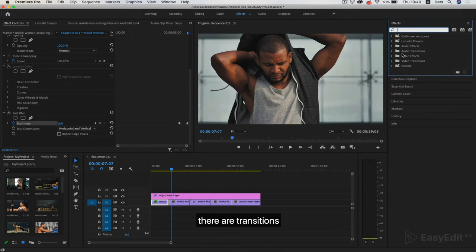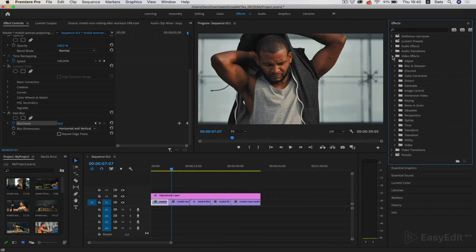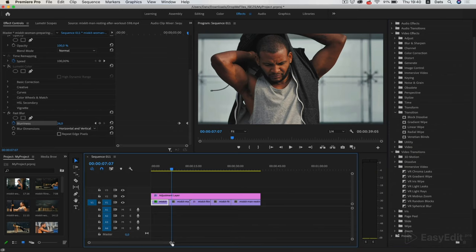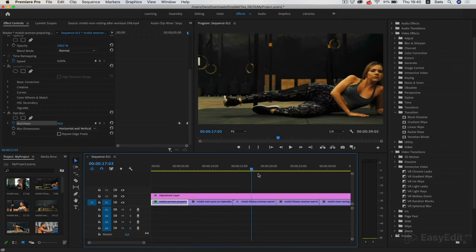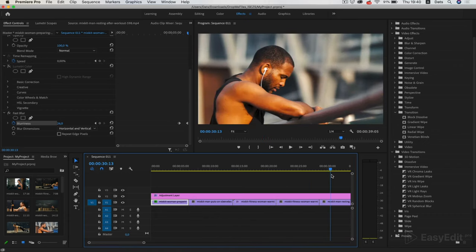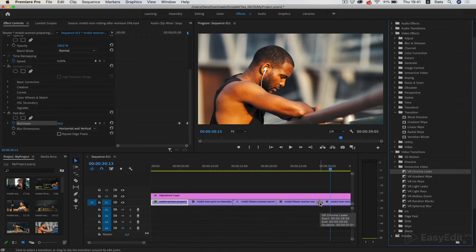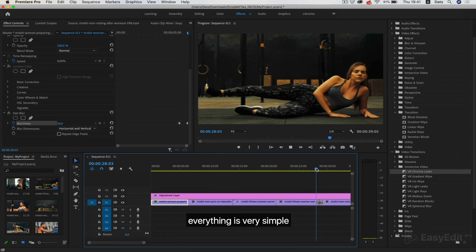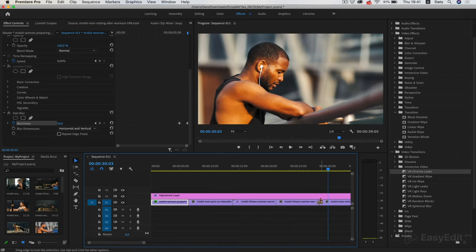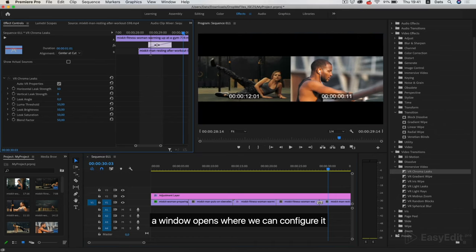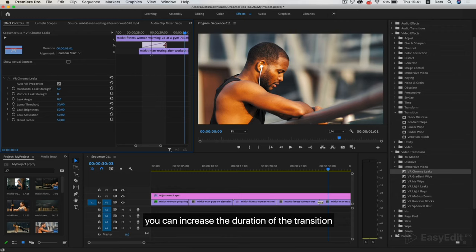Also in the Effects window, there are transitions, which help make your composition more interesting. Let's see how to work with them. Choose the transition that suits us and insert it between two frames. Everything is very simple. Double-click on the transition on the timeline. A window opens where we can configure it. You can increase the duration of the transition.